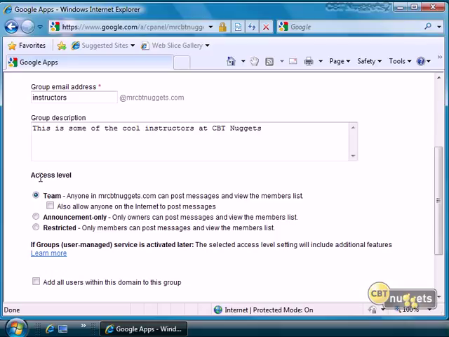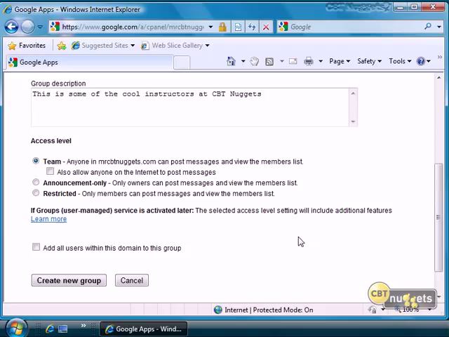So here you can see access level can be set for the team that anyone in mrcbtnuggets.com can post messages and view the members. You can also allow anyone on the internet to post messages utilizing the instructors. Announcement only, owners can post messages and view it, or restricted, only members can post the messages and view the members list. Again, this is going to be something that your mileage may vary, what you want to do. We'll go ahead and say I'm going to allow anyone in Mr. CBT Nuggets to be able to do that.